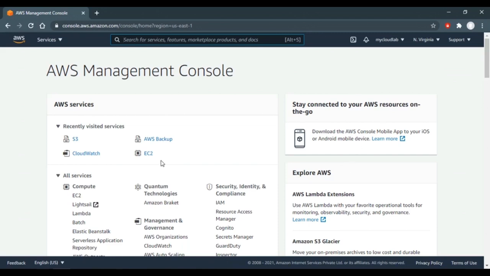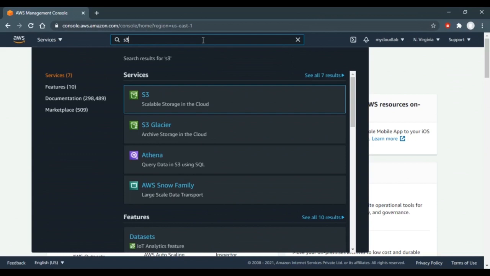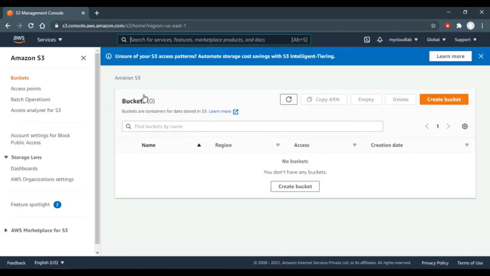And here is the AWS management console. If we have recently visited any AWS services, we can see those services in the recently visited list here, or else we can search for a particular service in the search bar here, and let's type S3. Okay, here are the search results for S3, and now let's click on S3 service. So this is the brand new S3 console of AWS, and as we don't have any buckets created here, it will show no buckets created.